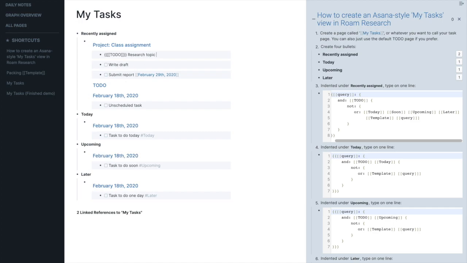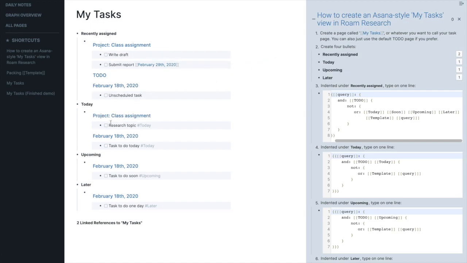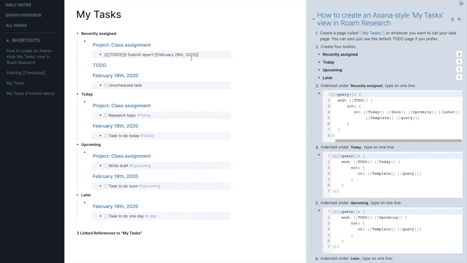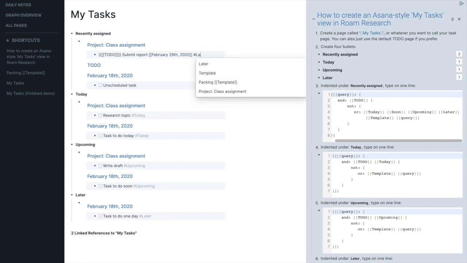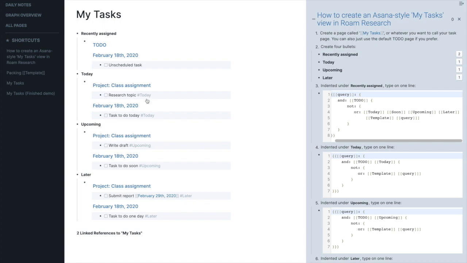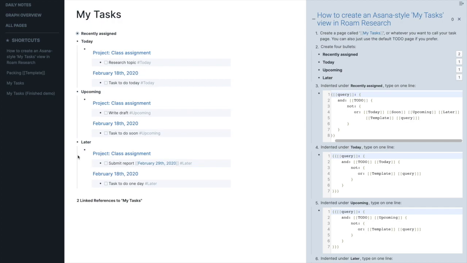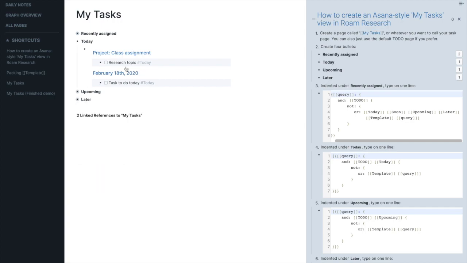Let's say we want to work on researching the topic today. I just add the hashtag today and it goes down into the today section. I can do the same with upcoming and later, and you can see they've all moved to the right section. Then I can just collapse away anything that does not need my attention today, so I can really focus in on what I've got to work on today. And of course, as soon as I complete the task, I can just tick it off and it disappears.